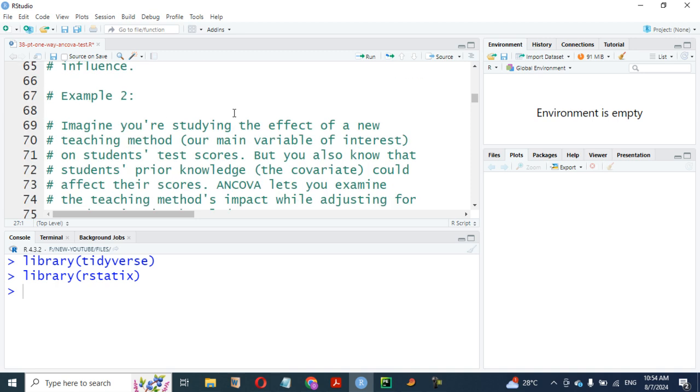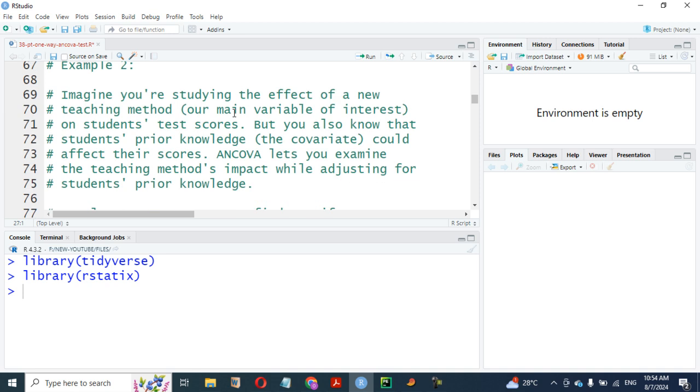Let's imagine we are studying the effect of a new teaching method. Our main variable of interest is the teaching method. That is a factor variable or grouping variable, or categorical variable. Take note of those terms. We study its effect on students' test scores. That's our response variable, the test score.